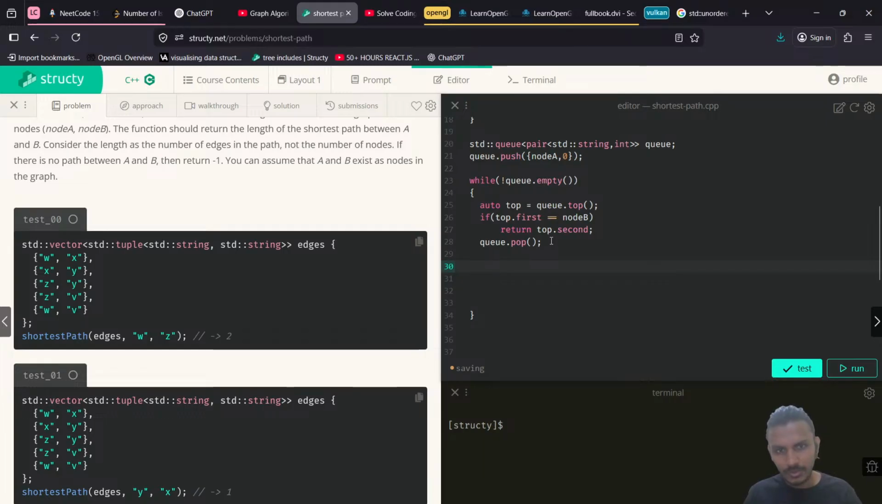Otherwise, we're gonna go through all the neighbors. And okay, before popping, we need to do one more thing. We're gonna add that to visited. Okay, so visited dot push, top dot first. Let's insert that.